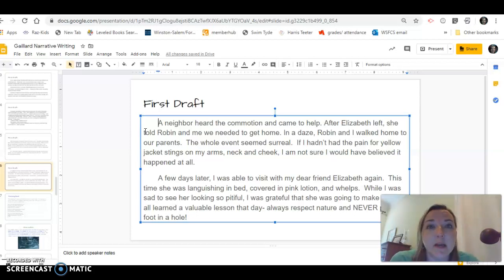In a daze, Robin and I walked home to our parents. The whole event seemed surreal. If I hadn't had the pain, oops, of Yellow Jacket, this says 4. Let me go ahead and switch that part just so I know it makes sense. Of Yellow Jacket stings on my arms, neck, and cheek, I'm not sure I would have believed it happened at all.